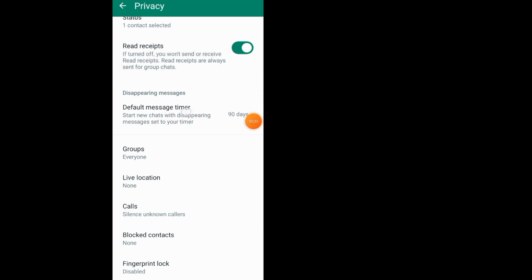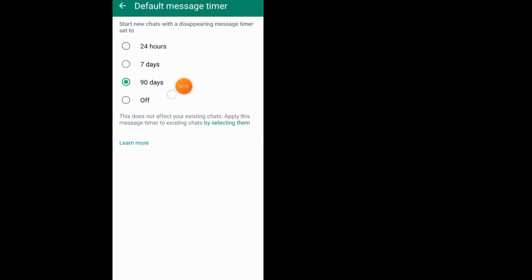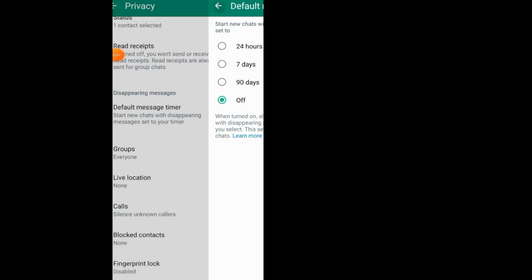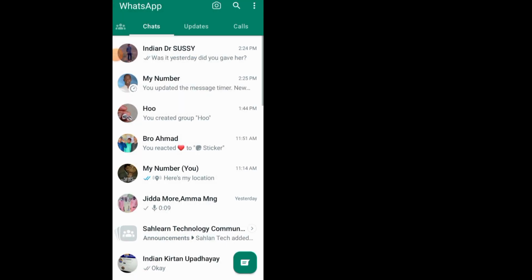Tap on it. So as you can see, it says start new chat with a disappearing messages time set to, as you can see now, it said 90 days. So tap on this turn off. So tap on this back arrow, go back, go back. So that's the first method.